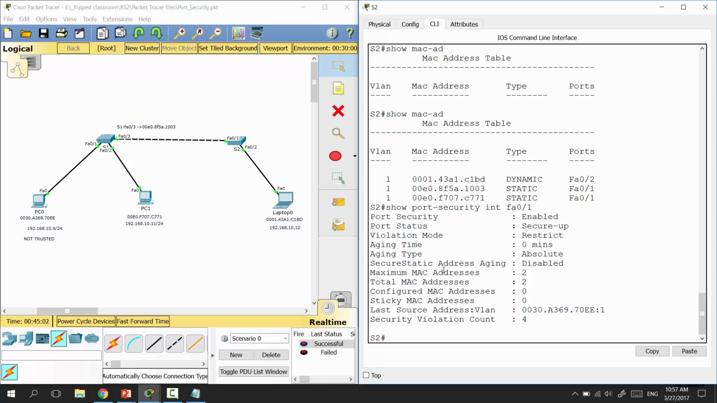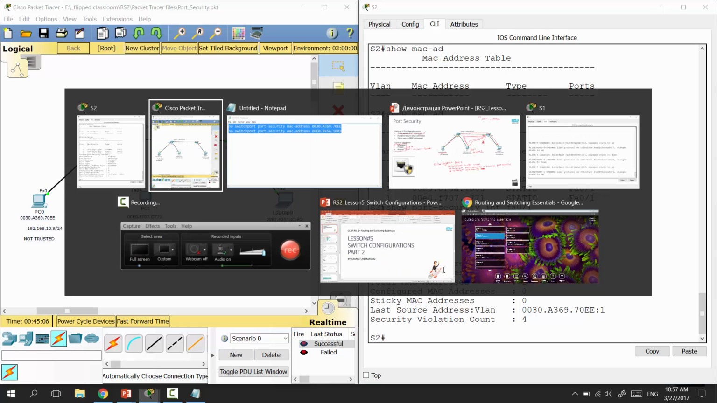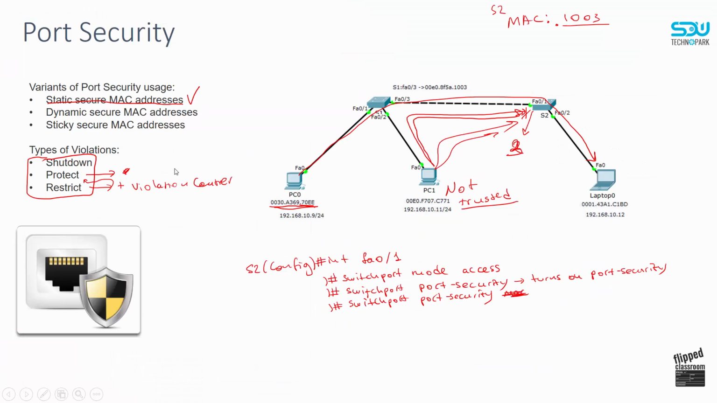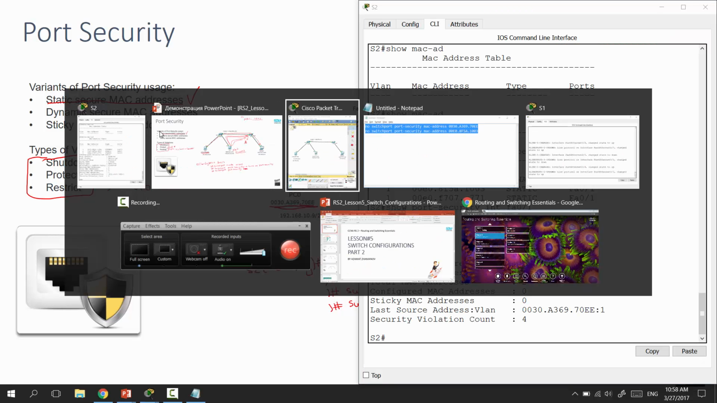So it will be better if you start to use another type of MAC address learning, called sticky secure MAC addresses. Sticky secure MAC addresses can dynamically learn MAC addresses like dynamic secure MAC addresses, but additionally, all learned MAC addresses are stored in the running configuration file, so that you can save them, and it will have the same effect as if you typed them manually. So let's try to do it.